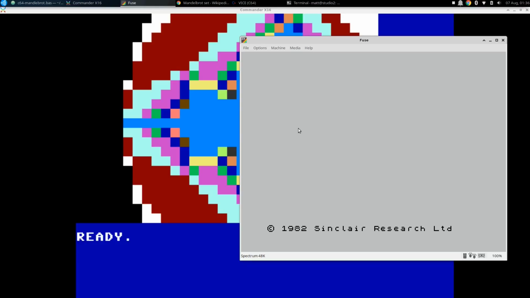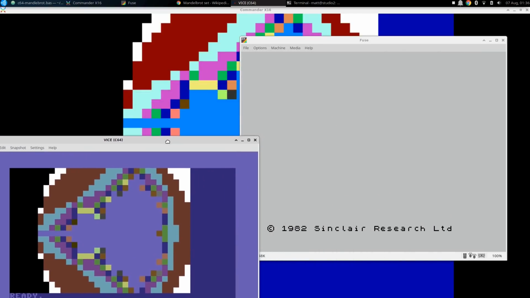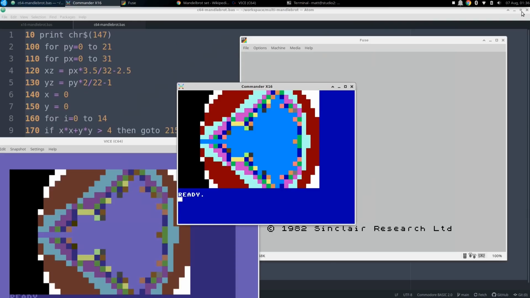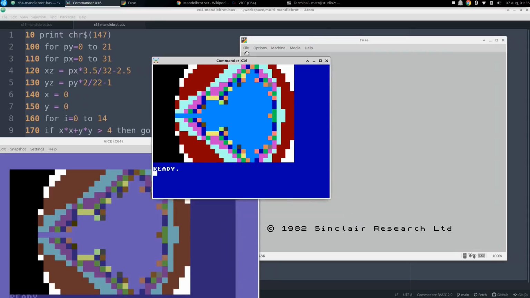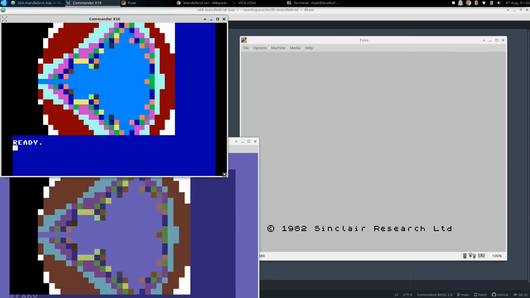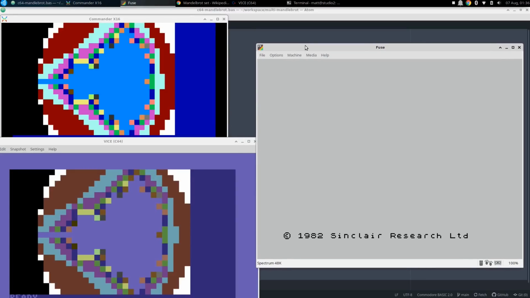Now, how do we do this in our friend the Sinclair ZX Spectrum? So again, remember in Vice, we could just copy and paste. And here, I'm going to put these off to the side to remember what they look like. So there we go. These two beautiful fractals. How are we going to create something equally as beautiful in the ZX Spectrum?